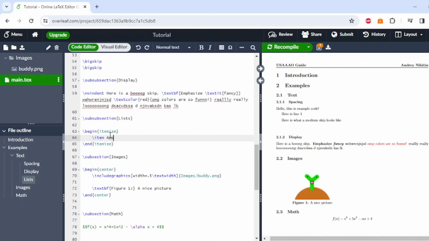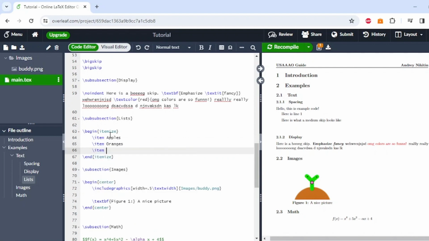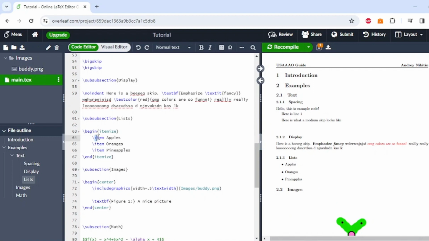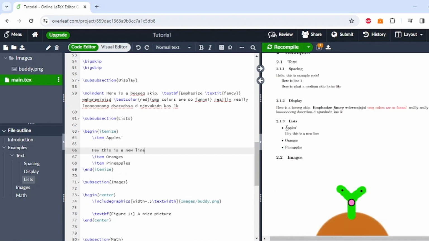For example, if we had a groceries list, it could have apples and oranges and pineapples. And basically what we see is each time we want a new bullet point, we're going to do \item. And keep in mind, within this, everything works as normal. All the other stuff we learned still applies within these bullet points. If I want to make a new line, I can just do that and say, hey, this is a new line. And when we refresh, we can see, hey, in our bullet point, we made a new line.